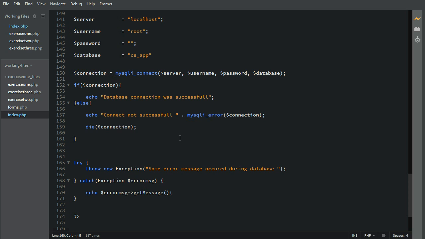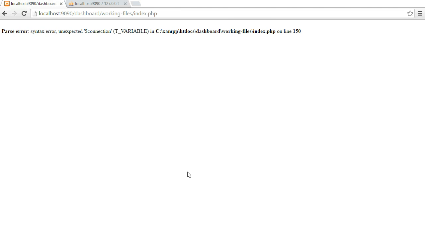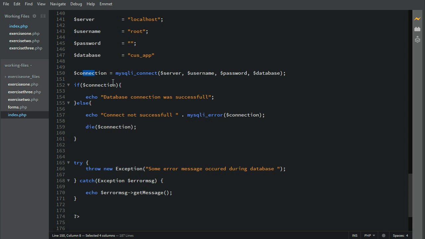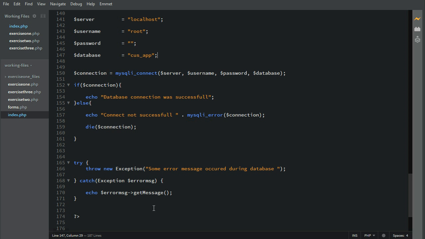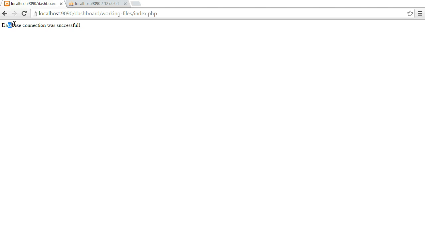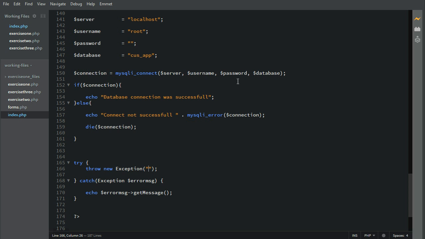And when you save this and we go back to our web page, we're supposed to get, oh, we're getting an error on line 150. Let's see what the problem is. Connection, that is right. We forgot our semicolon here. You need to put your semicolon there. So now when I go back here, I see database connection was successful. We're still getting this error message here, so let's just take this out. All right, so we get database connection was successful. This means we have successfully connected to a database.